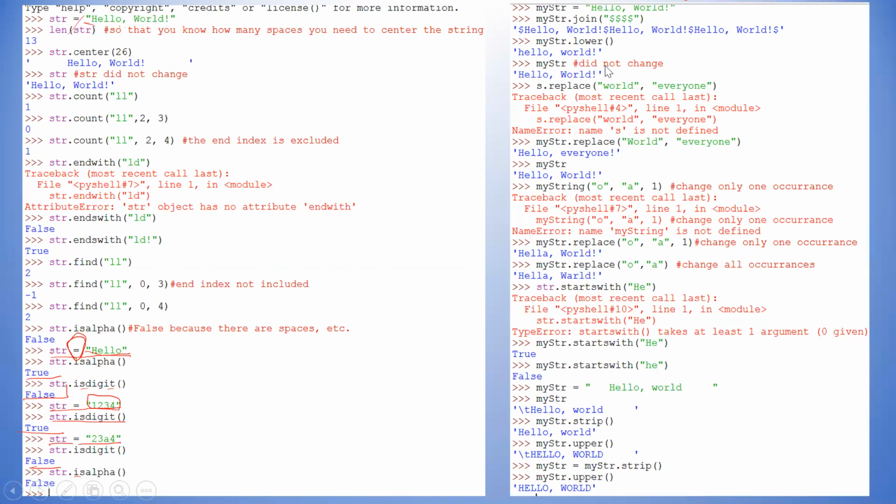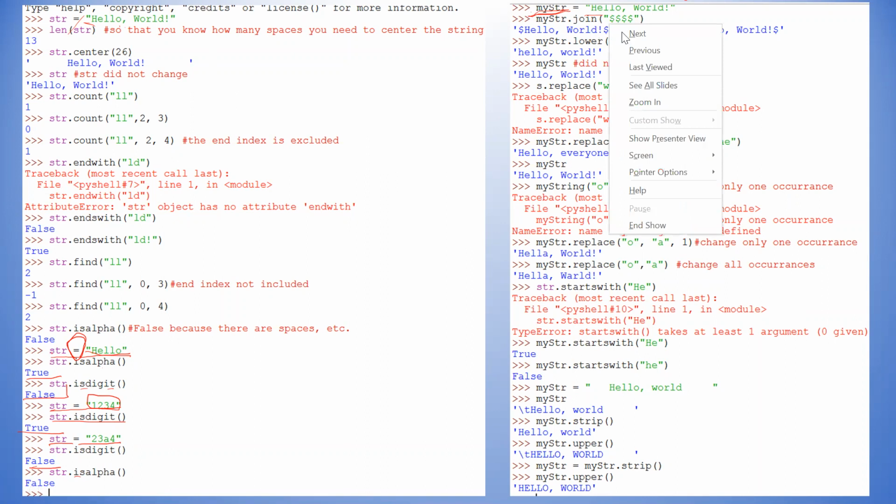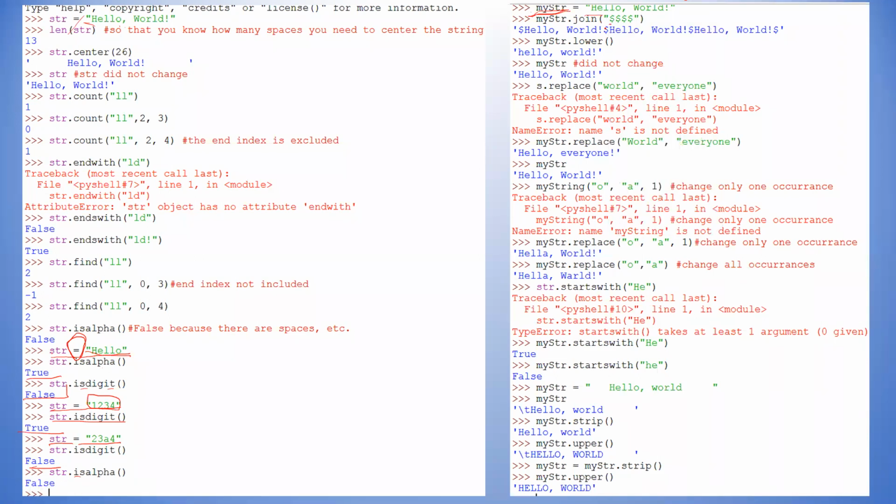Okay, now let's look at this one. Here, I'm reassigning the string "hello world" to my str. I declared a new variable just so that you know. My str equals "hello world". I'm doing the join with the dollar signs. So you are using it to join my str, right? Notice that it will insert this 4 times. Okay, that's the join function.